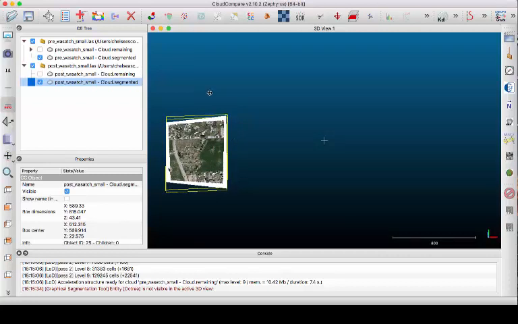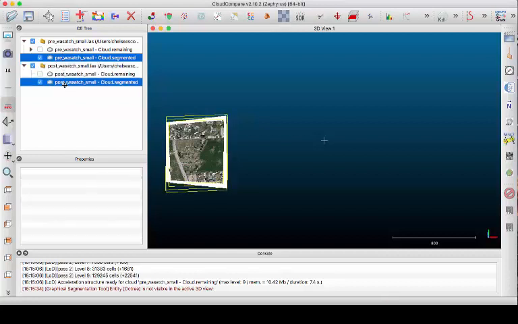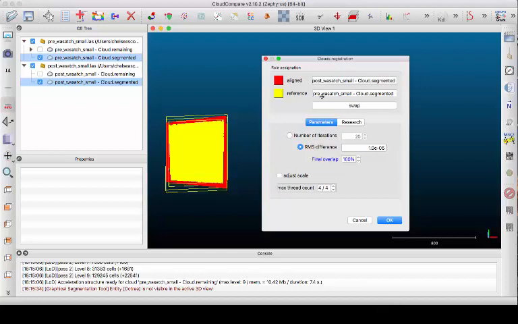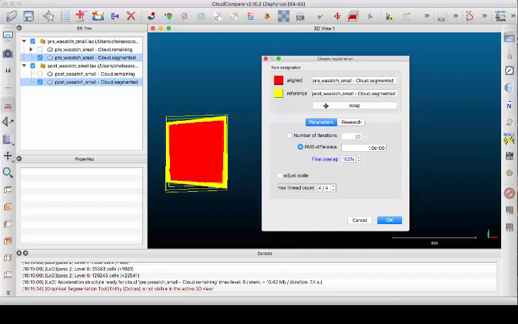So now we want to do the iterative closest point alignment on these two pieces of topography. So our first step is to select both of the pieces of topography. And then we want to go to this green ice cream looking tool right here. So we can click that. And then this is an important step. We want to make sure that our pre-topography is going to be the aligned, and our post-topography is going to be the reference. So if we hit swap, now we can see that's what we have, where the pre-topography is our aligned, and the post-topography is the reference. That means that the pre-topography is going to be moved iteratively until it produces a good alignment with the post-topography. And so when we're happy with that, we press OK.